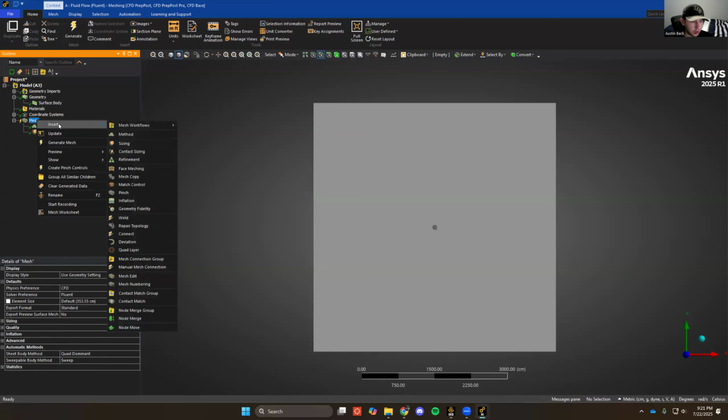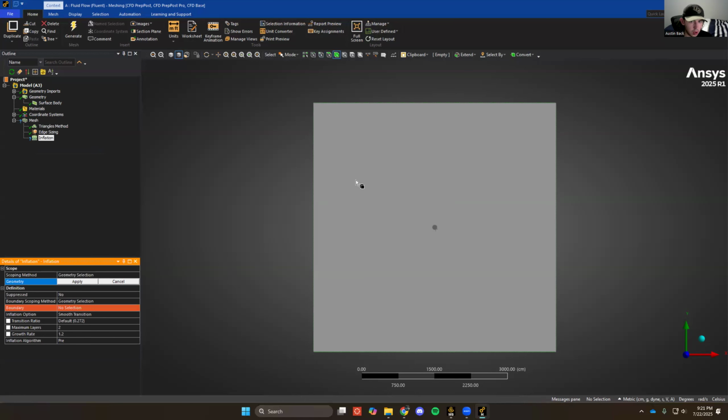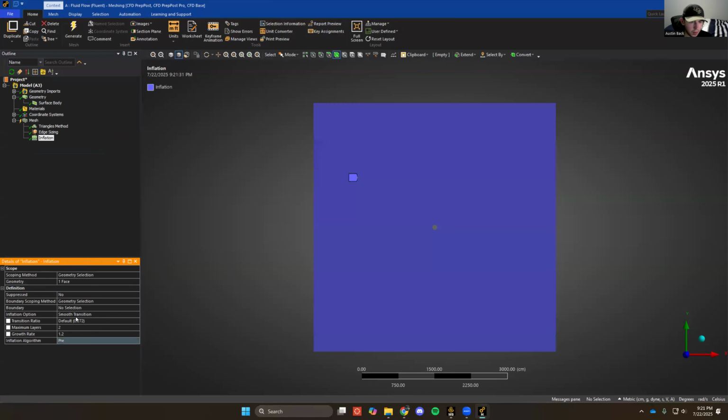And then I'm also going to insert an inflation here. And then for my boundary, I'm going to select the edge there. And then with this one, we're not going to do a smooth transition. We're going to do the first layer thickness. And I want the first layer thickness to be that. And then we're going to do 100 layers. I think 100 layers should do good. That should give us a pretty fine mesh, sorry.